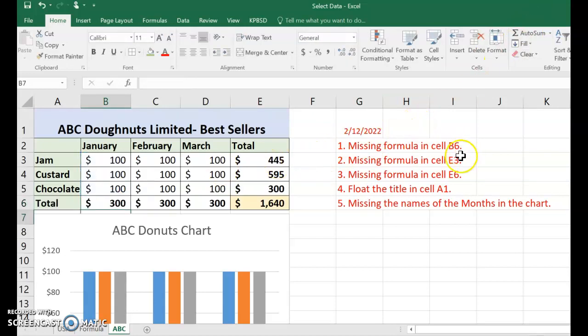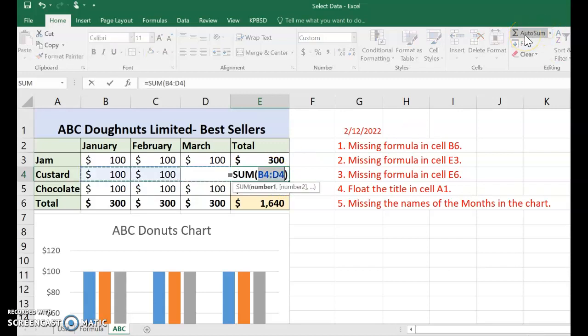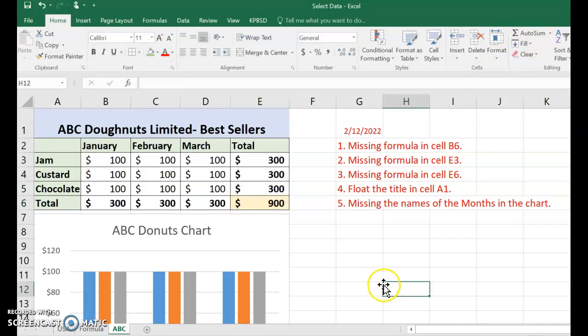And then I'm going to click in cell E3 and click Auto Sum and Enter. And let's check this one out. E4 is missing as well. So let's go ahead and Auto Sum and press Enter. And then this one is missing. So Auto Sum and Enter. There we go.